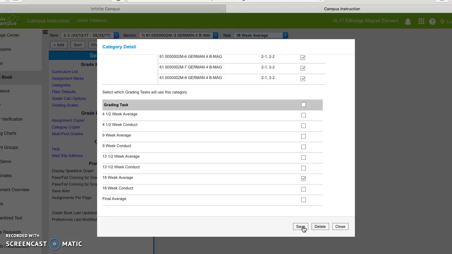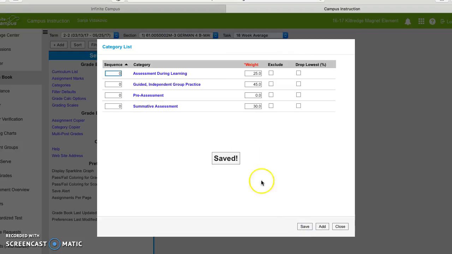The summative assessment category includes unit tests, at-home projects, end-of-unit products, or any other performances that you consider a summative assessment. Click Save, and here we are. We've got 4 categories. I like to label my categories Category 1, Category 2, 3, and 4. Just double check to make sure that you've got these numbers in.